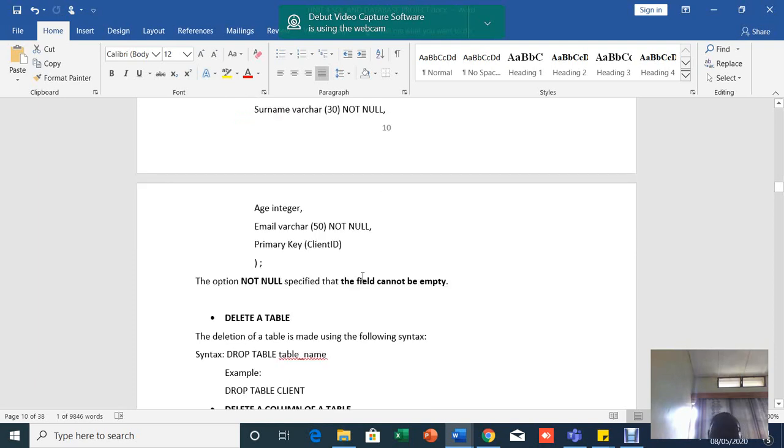Here we have a constraint called not null. It specifies that the field cannot be empty. When you are filling in the table, the space cannot be left empty.